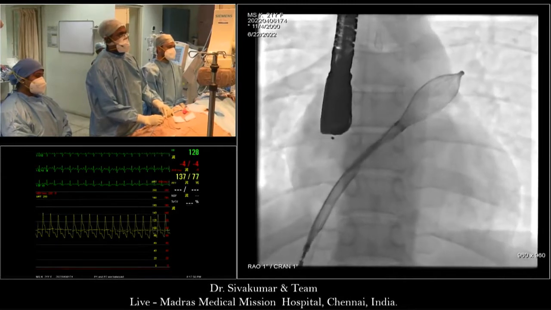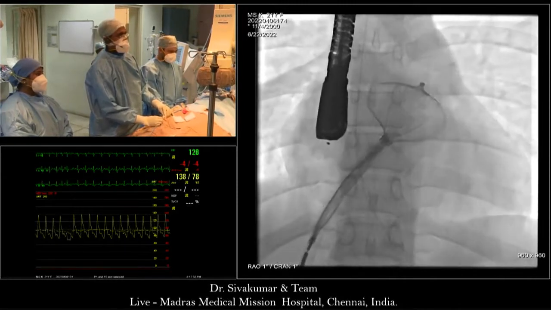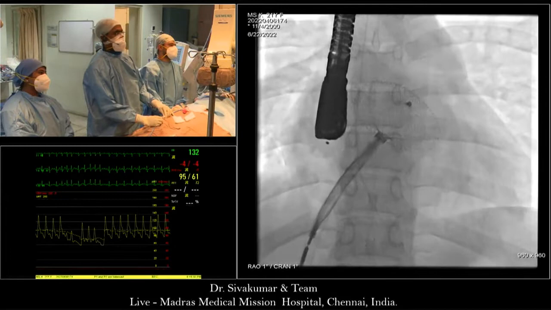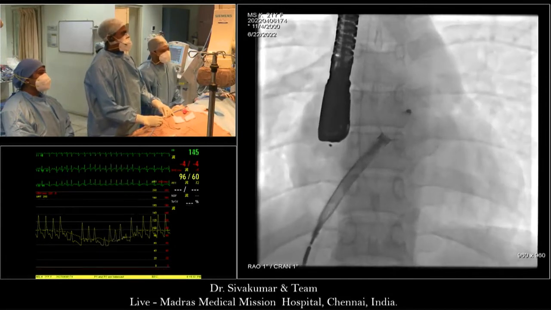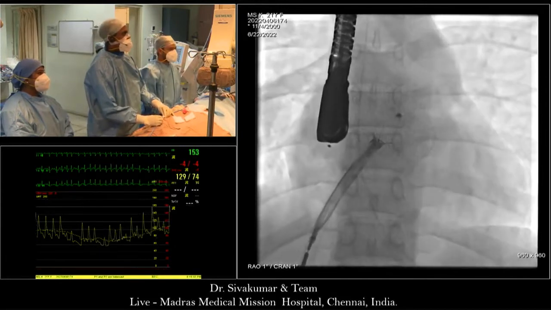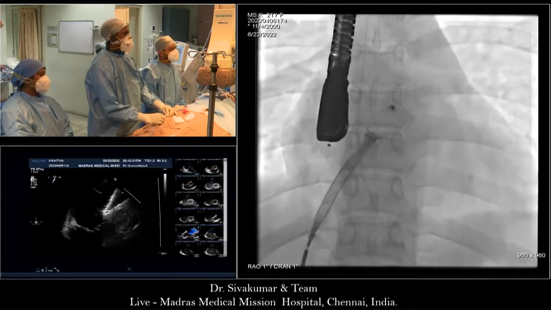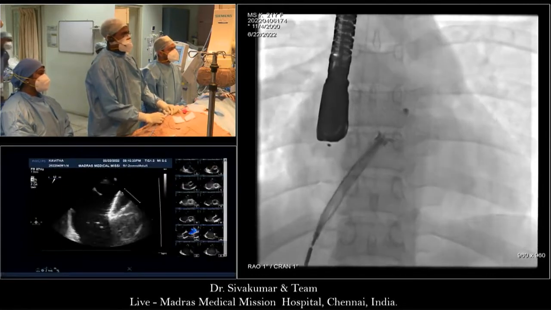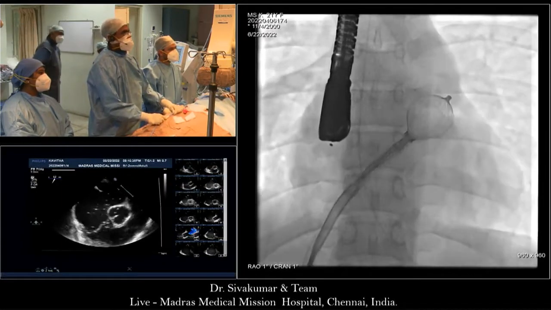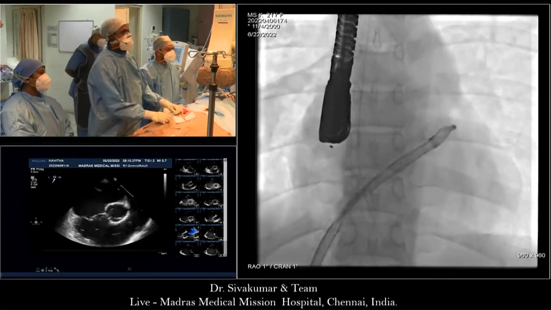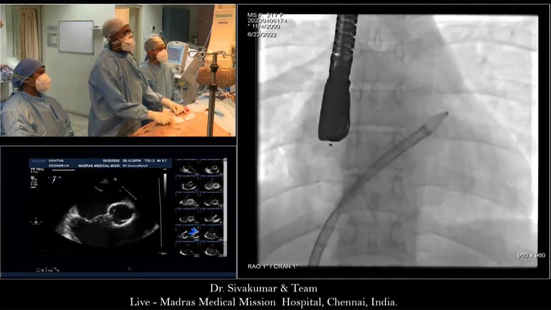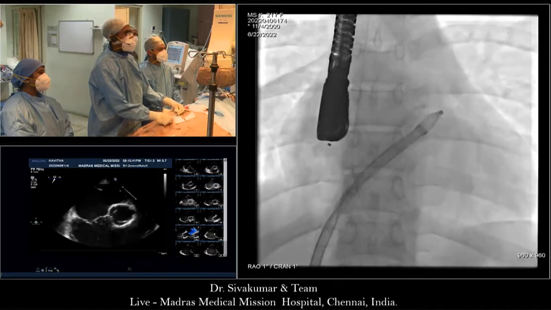Okay, so are you going to deploy in the vein or are you going to deploy in the atrium? Yeah, I wanted to deploy in the vein, but now it has come. Okay, it's prolapsing now, so I'm going to recapture. I was intending to deploy from the pulmonary vein.